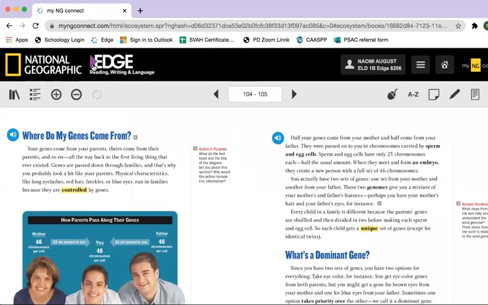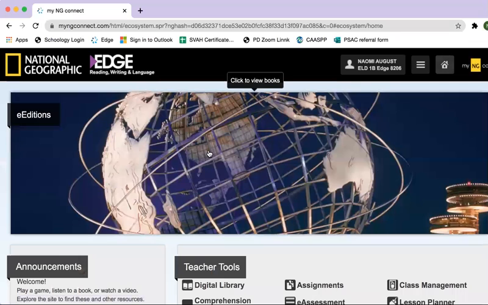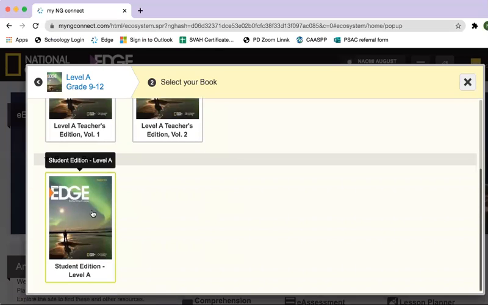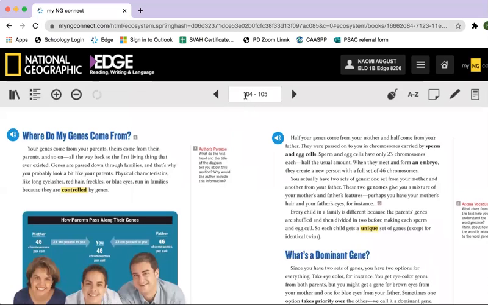Hi students, today we are going to read pages 104 to 105 of our textbook. Our textbook is this green book on the edge. So pages 104 to 105.